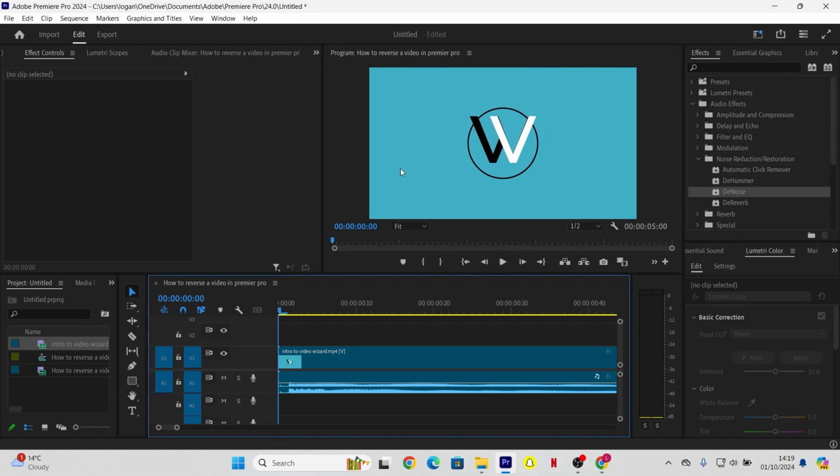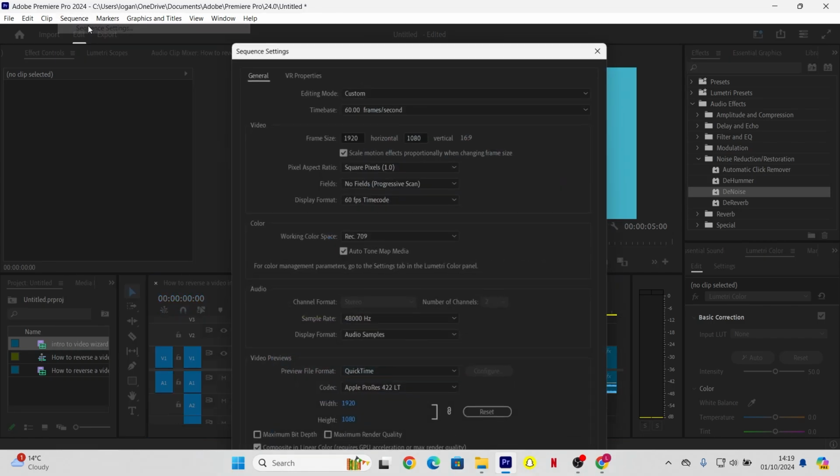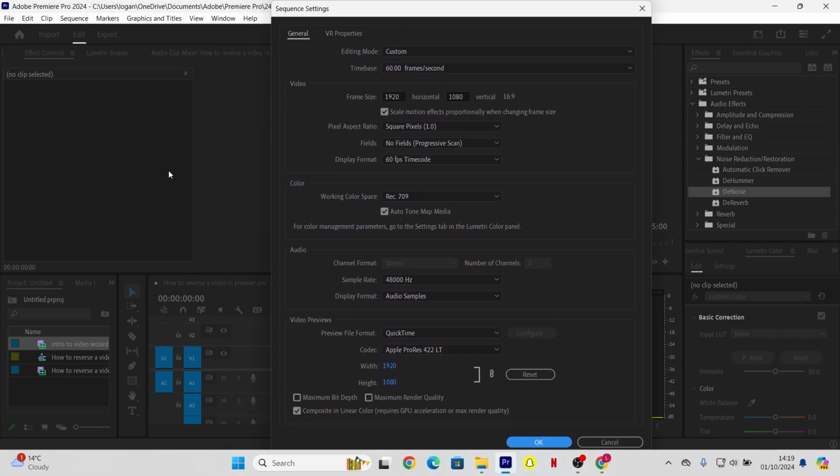So what I'm going to do is head on over to Sequence Settings, and I have this pop-up menu here. Has loads and loads of information, but to change the size, all you want to worry about is this little bit here. So at the moment we have 1920 by 1080, that's regular YouTube.